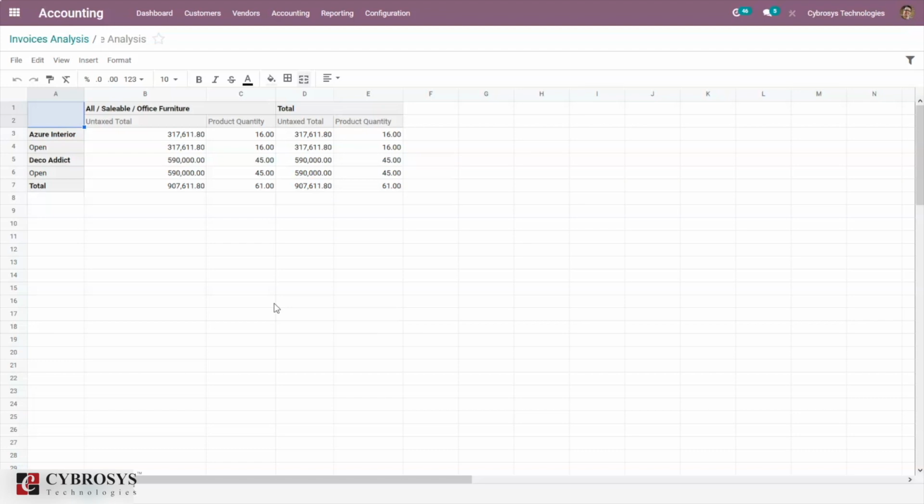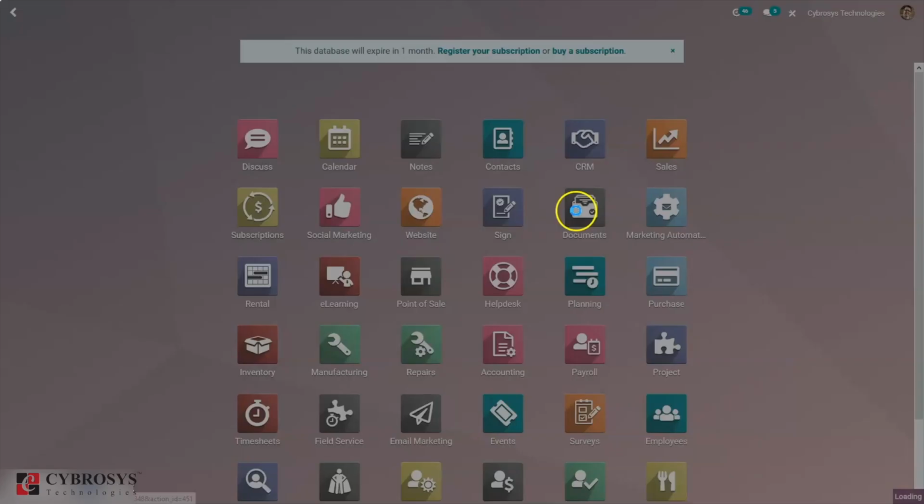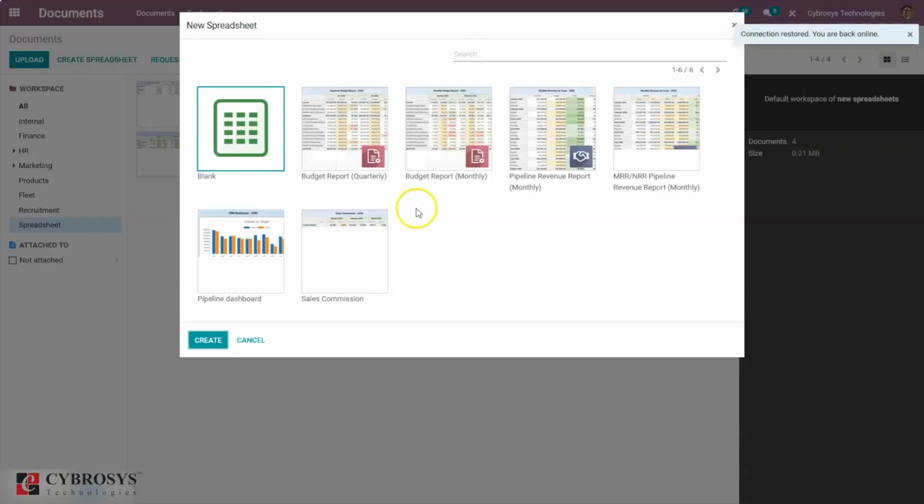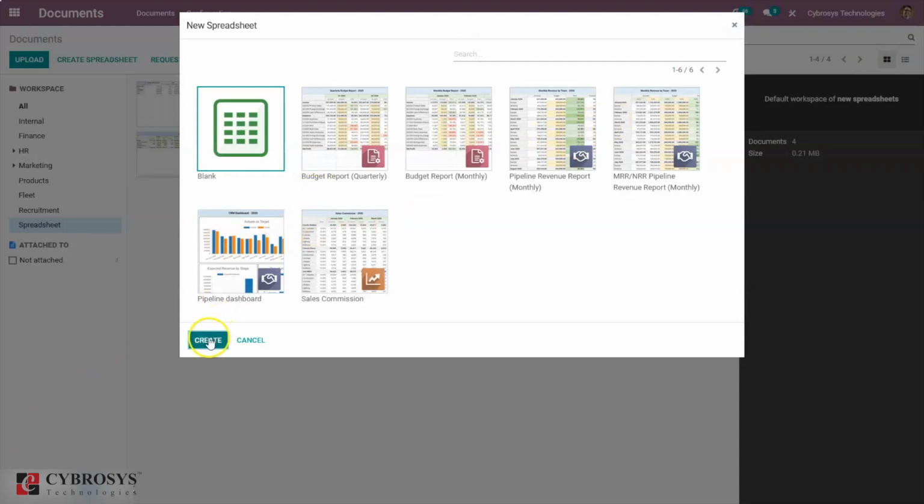So visually representing data helps us to understand data easier and quicker and with clarity. And you can find that report here. If you want to create a new spreadsheet from this documents module, you can also do it by clicking on this create spreadsheet. And here you can choose a spreadsheet template, and you can create a new one.